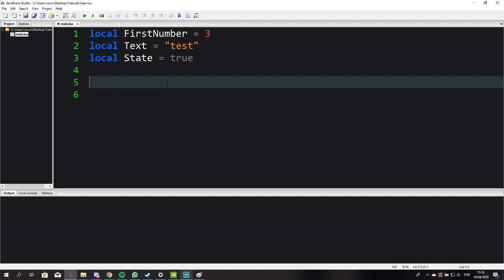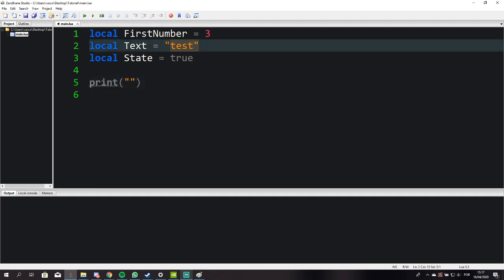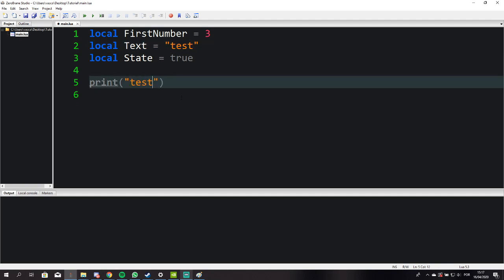Okay, so now another important thing is how to print. Printing is pretty much telling the output, which is the window below here, something. So for example, you write print, you open and close brackets. I'm going to explain in the future why you have to do this. And now you put whatever you want to print within the brackets. So if you want to print a text, you use the brackets the same way you did here. And let's say just test.